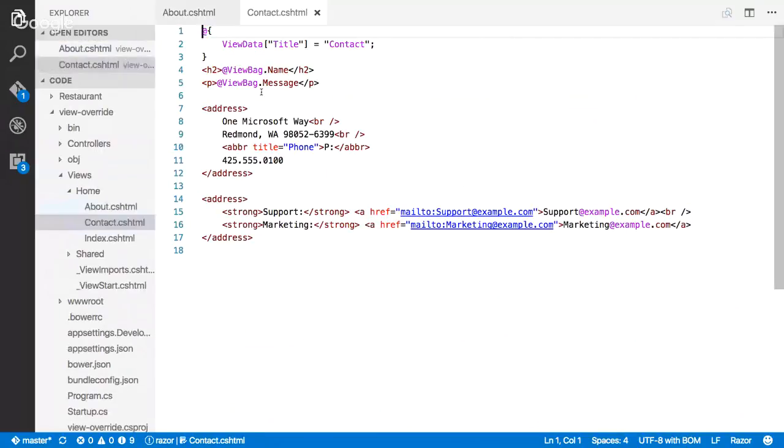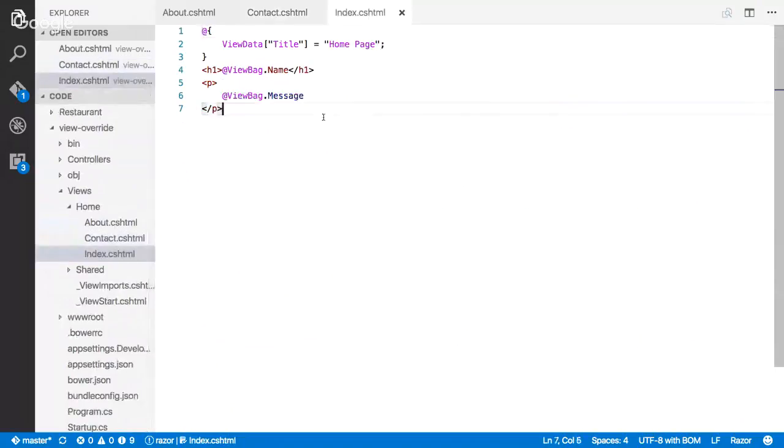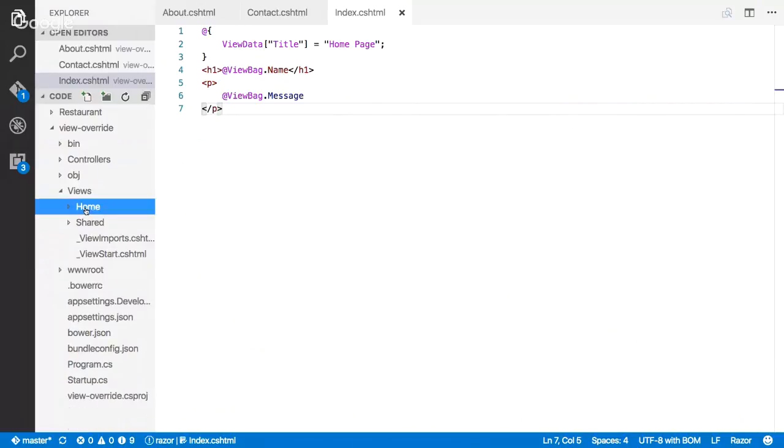And then in contact, we do something very similar in this view as well. We do viewbag.name, viewbag.message, and then something specific to the contact page. And our index page, which is the slash, so the home page, doesn't do anything special, just does viewbag.name and viewbag.message. And for whatever reason, I chose to format it differently, not on one line in this one. That doesn't really matter.